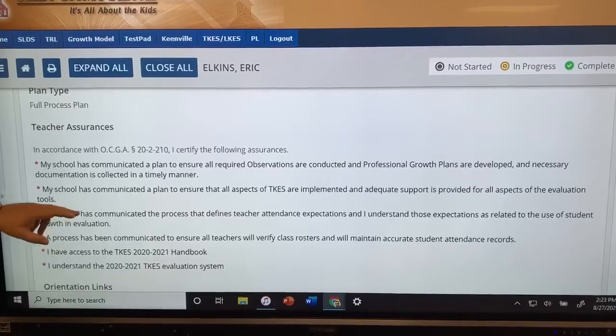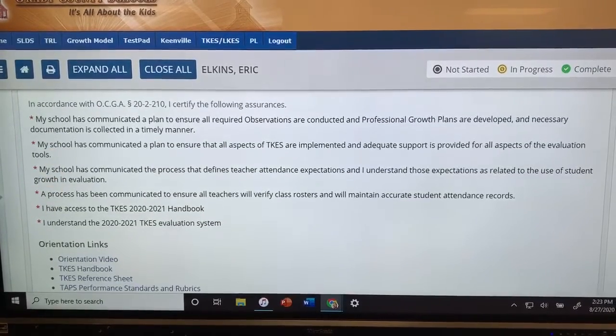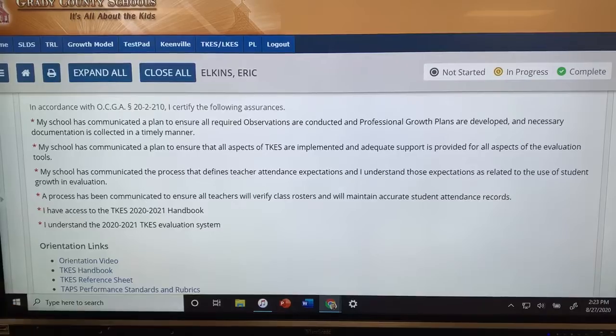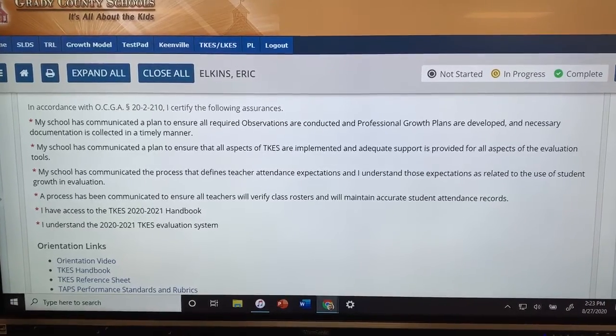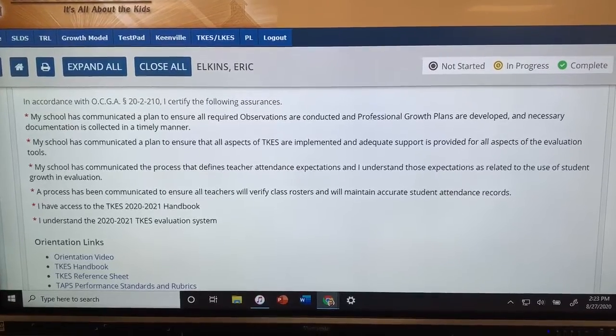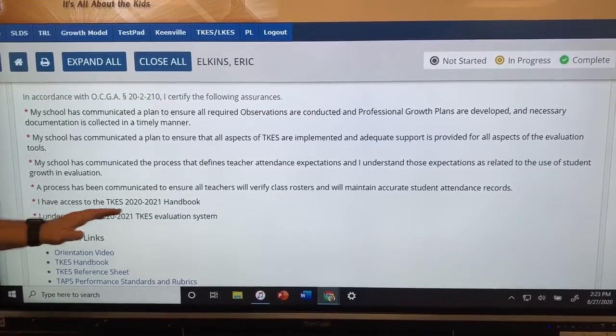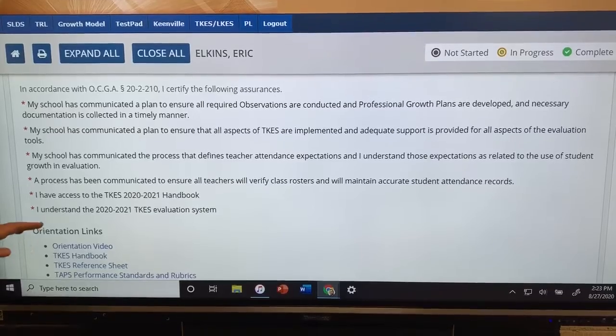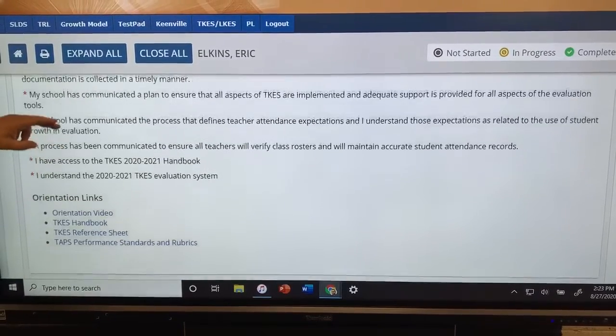There are some assurances here that tell you we've communicated to you about TKES. We've given you your expectations. We have communicated what we're looking for when we do observations. It also says that you have access to the TKES handbook, and that you understand the evaluation system.